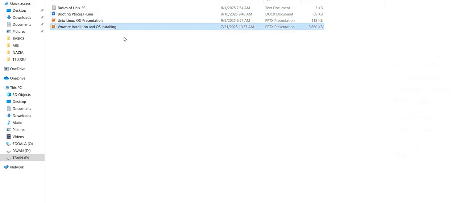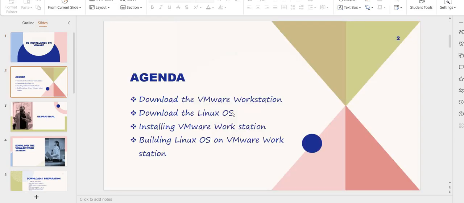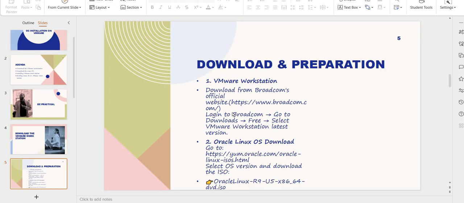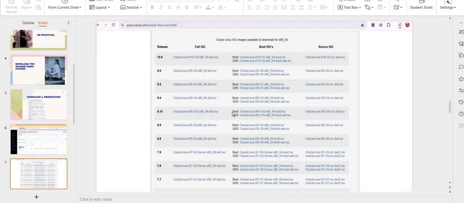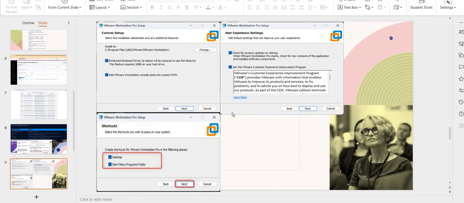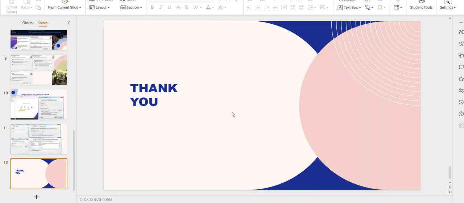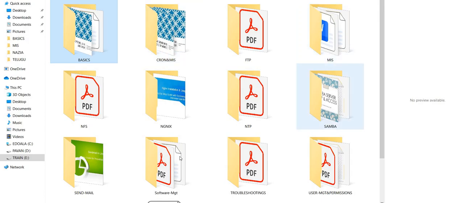Then we are going with installing our operating system and VMware: how to download VMware and the Linux operating system, how to install them, and what the process is. Everything is documented. We can showcase it here also. Once this is completed, we are going to totally practicals only.